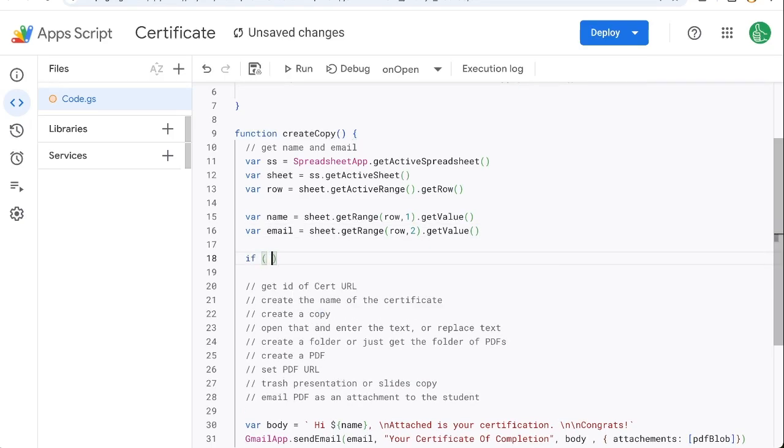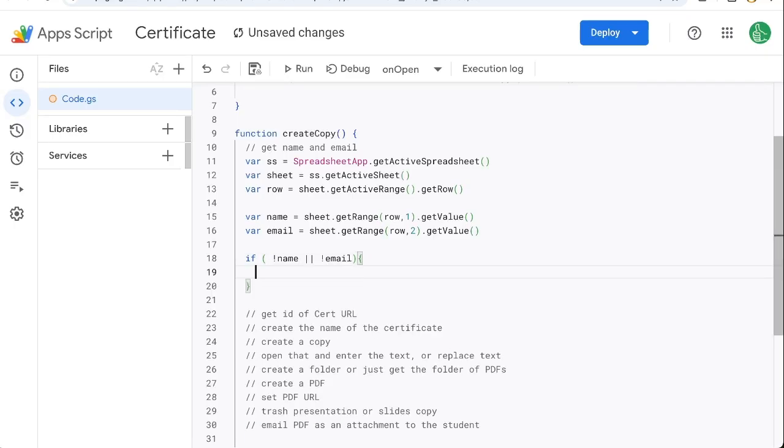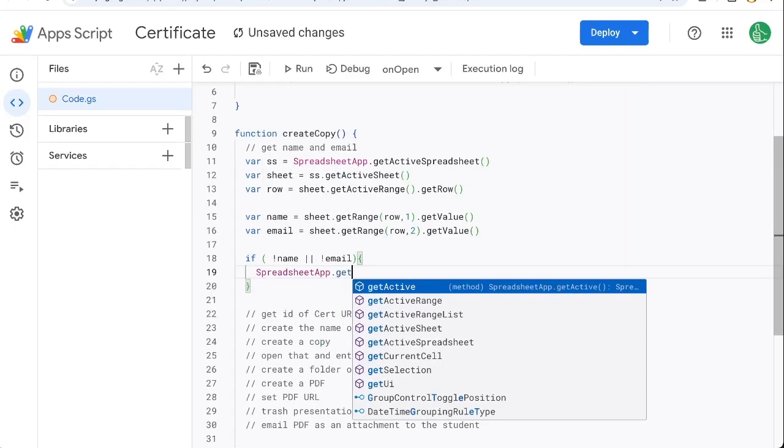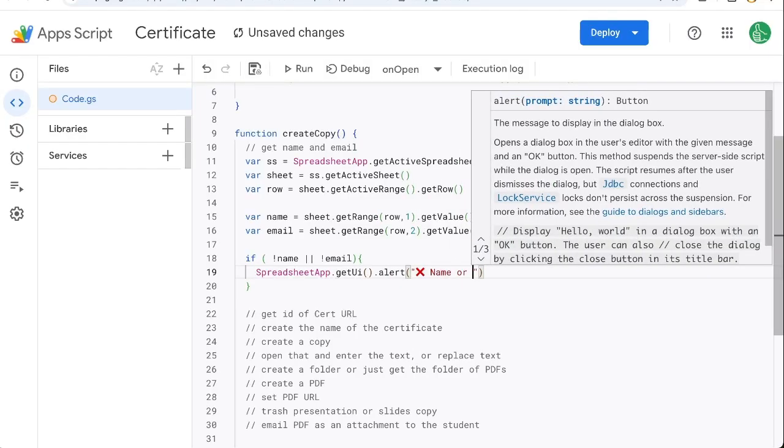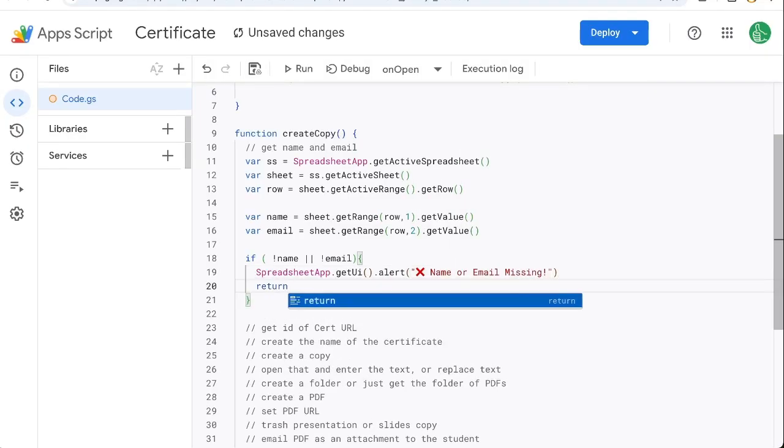So I'm going to say if, and I'm going to use this punctuation that says not. It's got an exclamation mark, but means not. So if we don't have the name, or, and this is two pipes that says or, we don't have the email, then we're going to do something. We're going to say SpreadsheetApp.getUi().alert. We'll put a little emoji here, 'Name or email missing', and we're going to return, which is basically we're going to stop working in this AppScript.